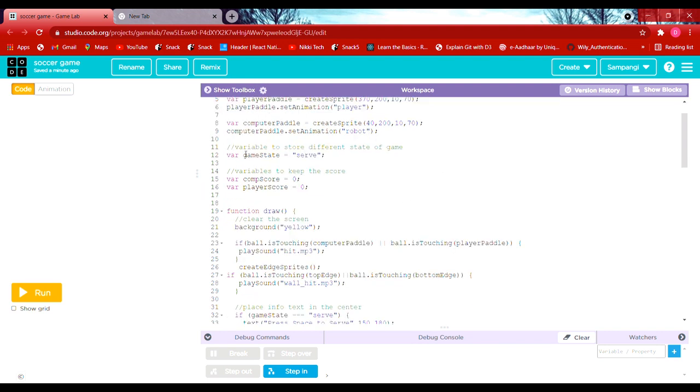and the next variable is to store different states of the game. So this game state will store the state of the game. First, without serving, how will you play badminton? So game state serve, game state play, and the last one is game state over. So we have created a game state variable and then we have given it a serve.